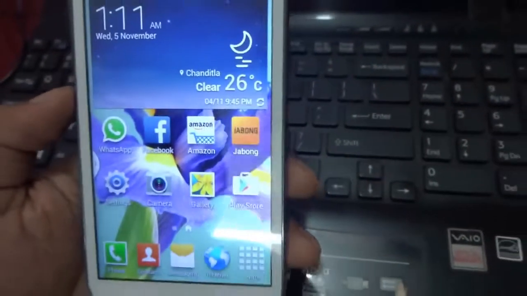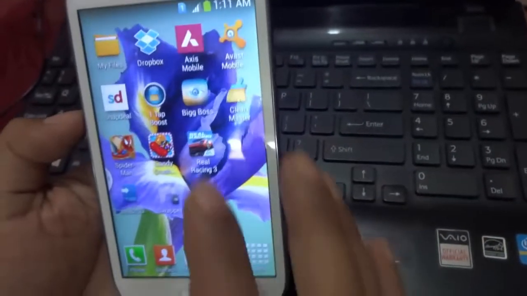Okay, the Samsung screen comes right over here. I'm just going to Link2SD. If you look at it very closely, I'm just tapping on that.